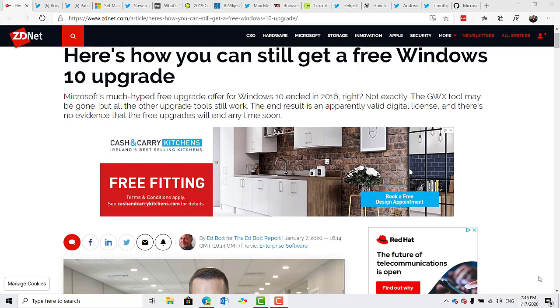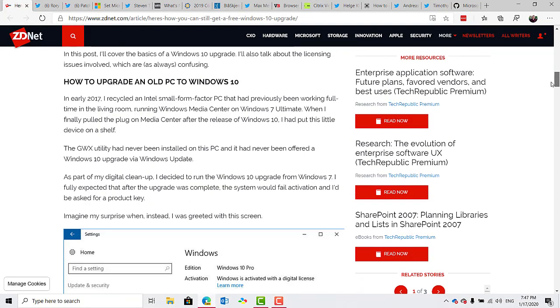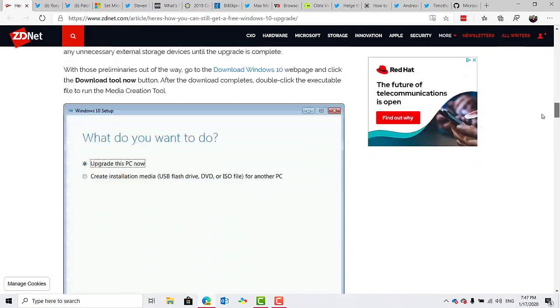This week, Ed Bott at ZDNet shared steps that you may be able to use to get Windows 10 for free if you still have a valid Windows 7 license. You may recall there was a set period of time in which you could upgrade from Windows 7 to Windows 10 for free. Well, that deadline passed over 3 years ago, but as it turns out, Microsoft never actually shut down the activation channel for this.